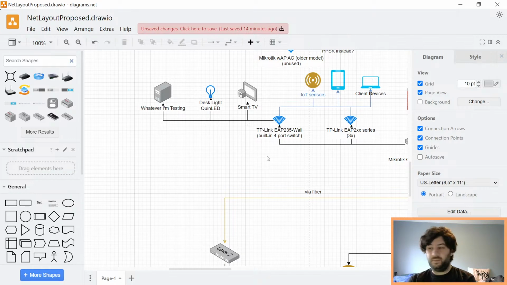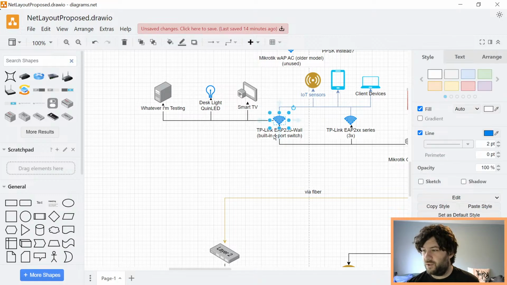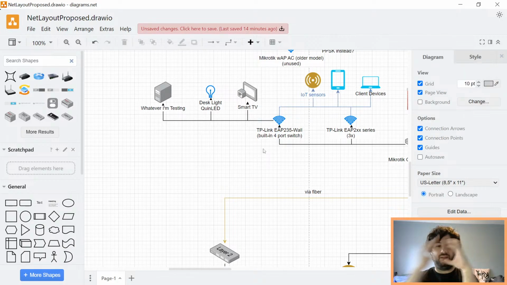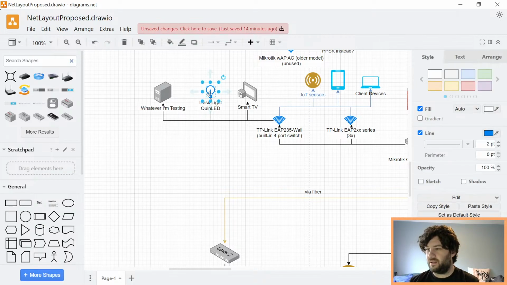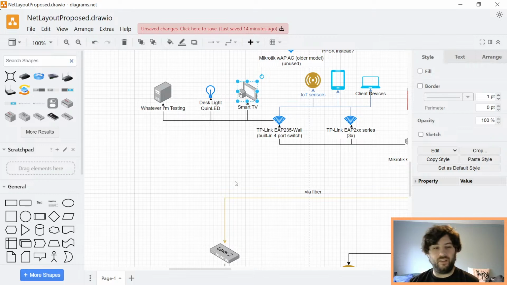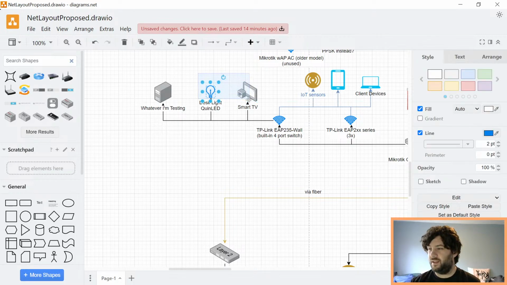Currently I have the EAP235 wall, which mounts as a wall plate. There's a jack in the back for PoE in, and the bottom has 3 more jacks, and one of them does PoE out. I intended to use that to hook up stuff on my desk, but I ended up getting a Quinn LED for my desk light that I wanted wired Ethernet, because I don't like Wi-Fi whenever possible. I also have a smart TV that I also don't want on Wi-Fi. So these are taking up all my ports on my access point.